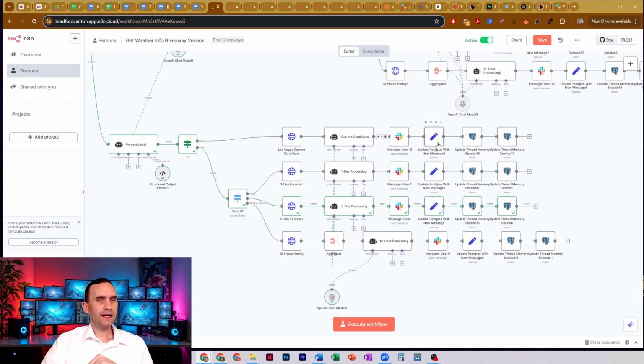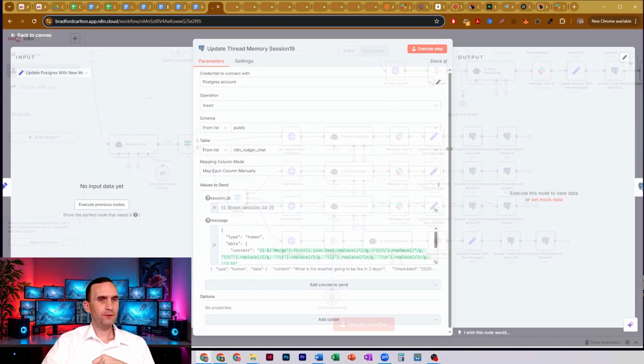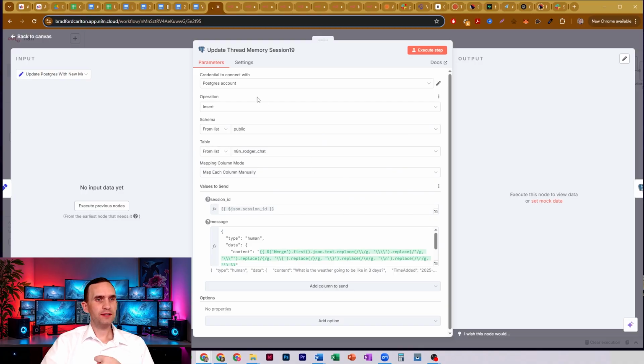All right, all of that gets put into a set node. We log the session ID, and that's based on the thread timestamp. All right, we log the text from the agent, the user ID from way back at the beginning. We're logging the previous conversation chain as weather, and then time added will be right now. We then upload the human message to our Postgres memory.